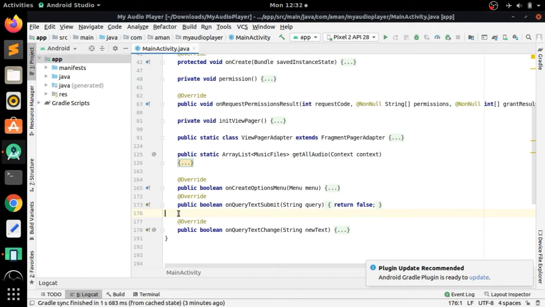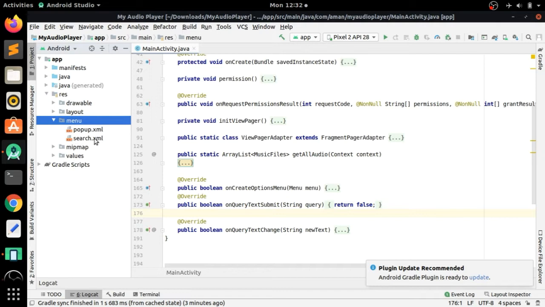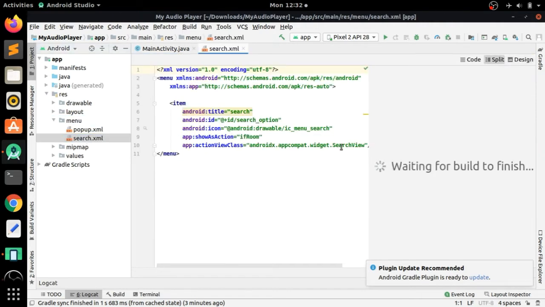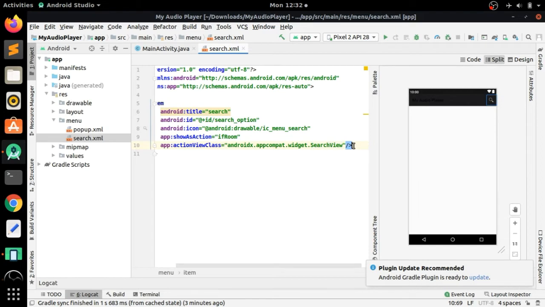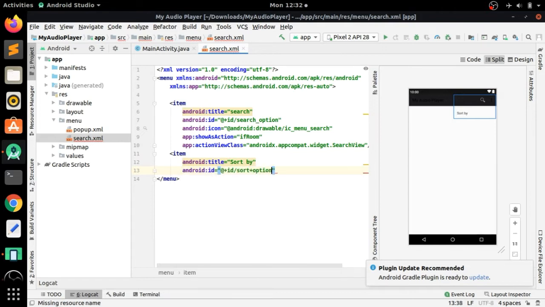First of all, we have to start Android Studio, and here we will modify the menu options for search. We have to add one more item. This is for the sort by option, and here we will give a title of sort by, and also we will give an ID for it, sort options underscore, and then show as action it will be never, and close this.